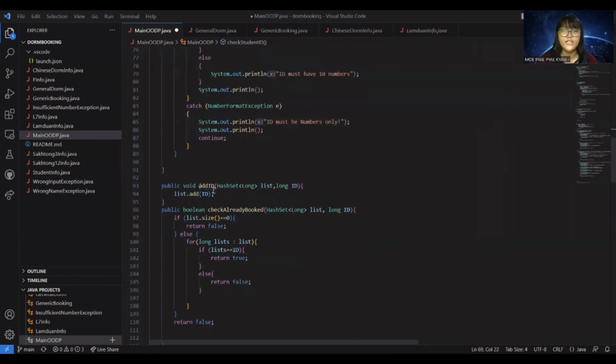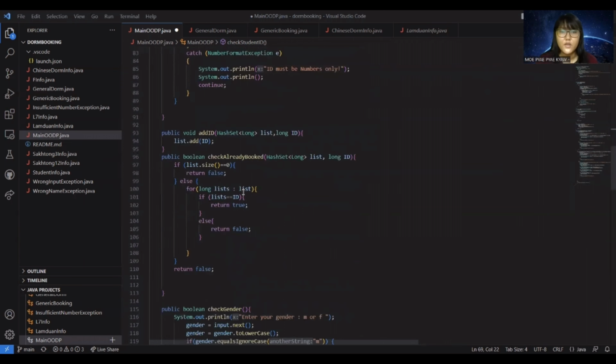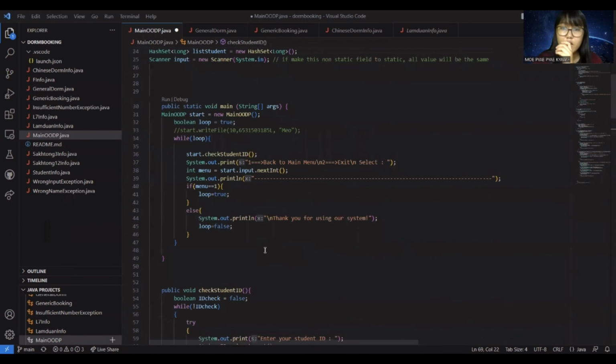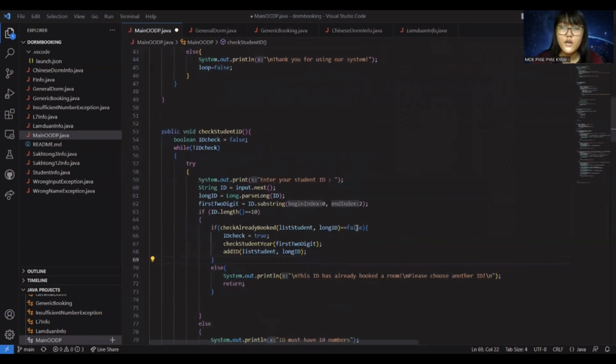This add ID is to add IDs to the headset. In check already booked, we traverse every item in the headset. If an item in the headset is equal to the ID we take from the user, it will return true. If not, it will return false. If it returns true here, the rest will not run, and it will print out ID has already booked a room.